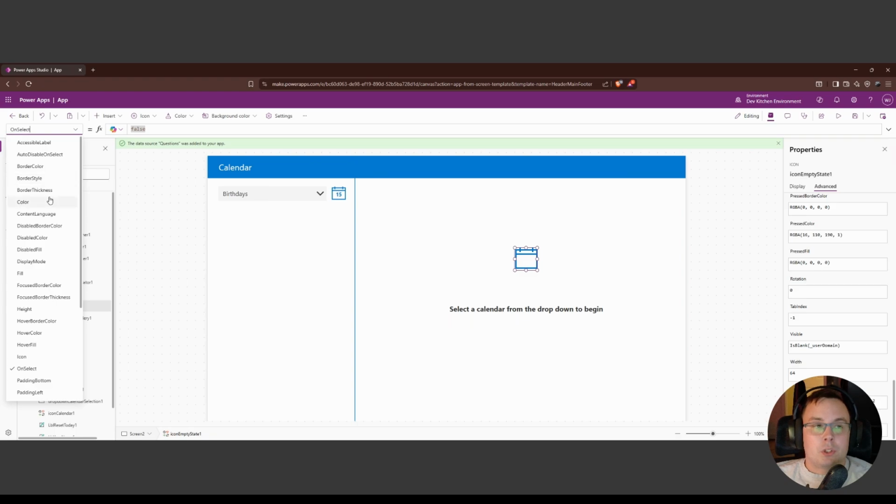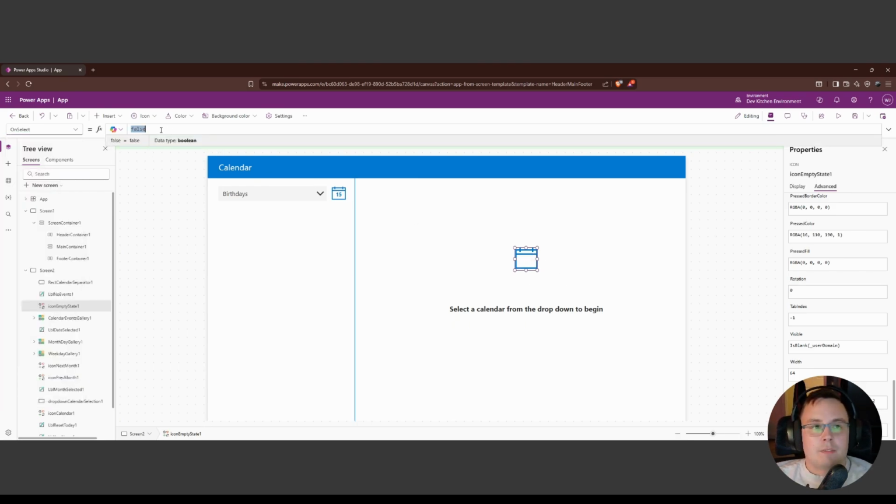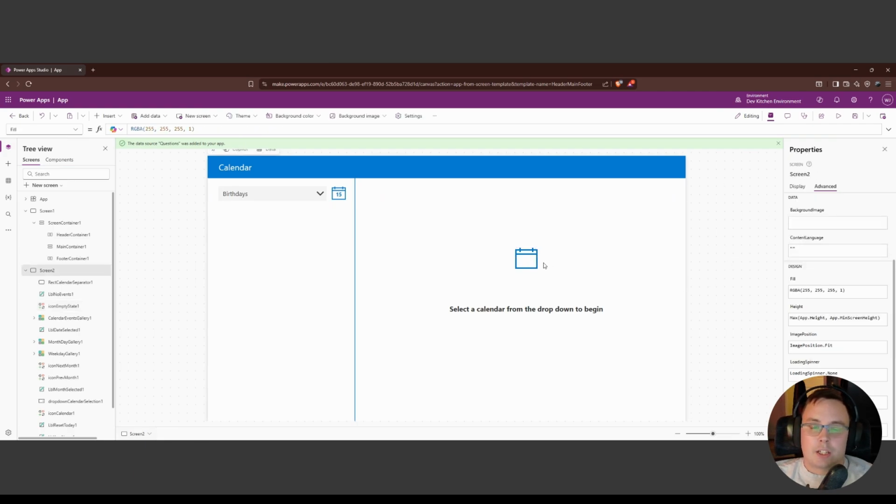Some of the most common properties you'll see in here that aren't in the display section are things like the onSelect property. This property specifically allows you to set what action is going to be taken if you press on something. So right now I've got this icon selected. If I change this false, which means it's not doing anything, to a very common function called notify, which you can see shows a banner, and just type something in, that's going to change what this kind of control is doing.